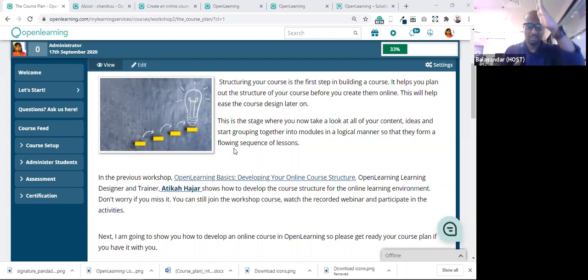Your course learning outcome must link to the content, the learning activities, as well as the assessment. Everything must connect to your learning outcome. So creating this course plan is really important. Without it, you really cannot do anything in OpenLearning. You might create a course and then just start, and not know what to do. So make sure you create a course plan.